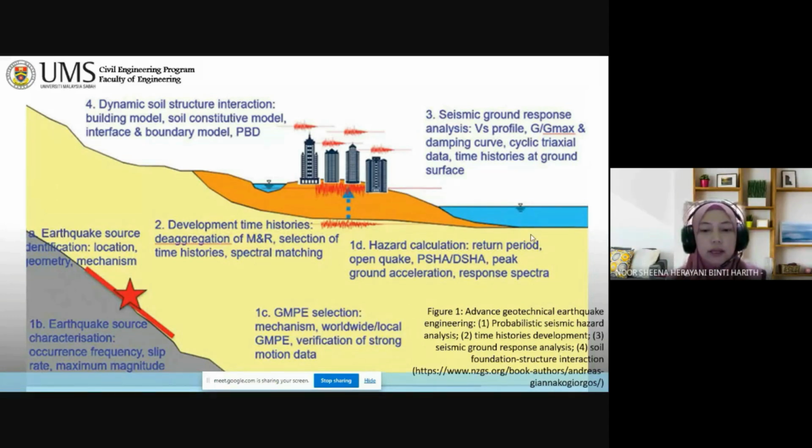And then you will get the hazard calculation based on the return period, or you can use the OpenQuake software. Okay, OpenQuake is the latest software for probabilistic seismic hazard analysis, and you are able to get the peak acceleration and response spectra. After you combine all these three parts of probabilistic seismic hazard analysis, PSHA, then you can develop your own time history based on the probabilistic analysis. You can get the aggregation in terms of magnitude and R.